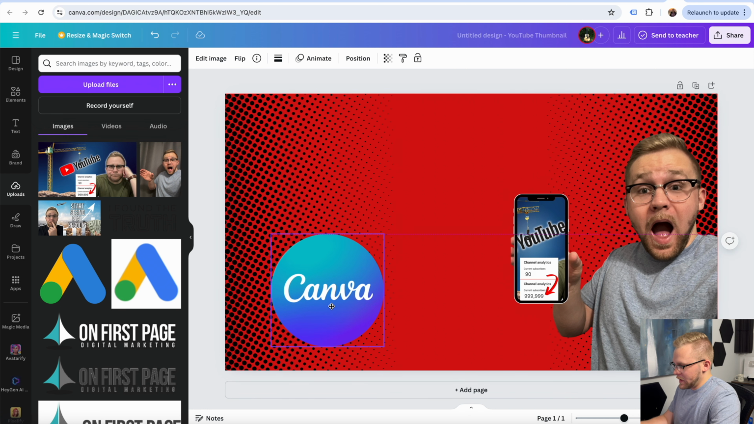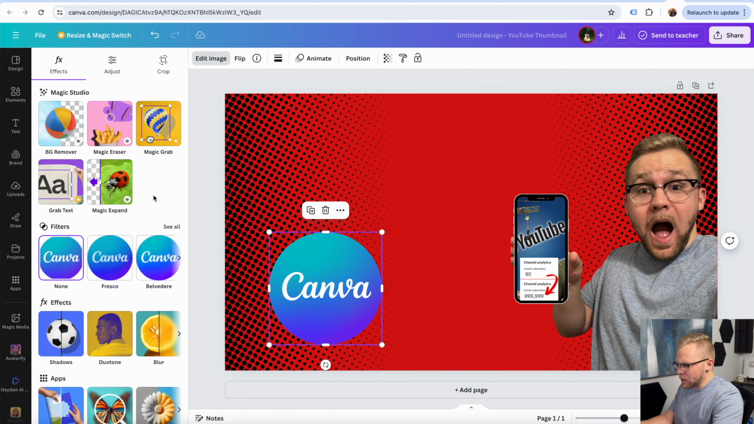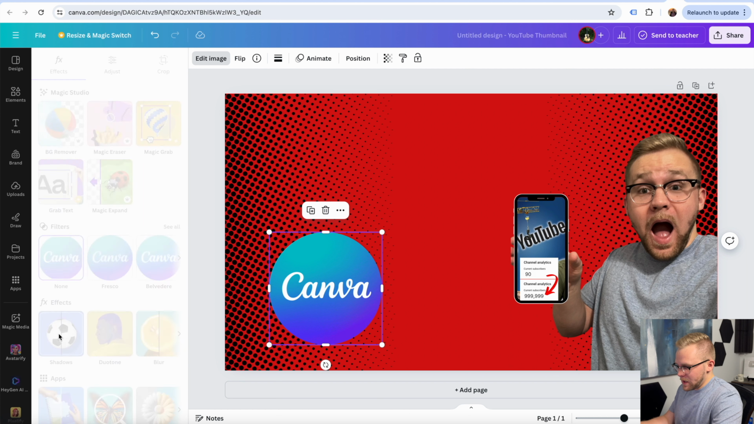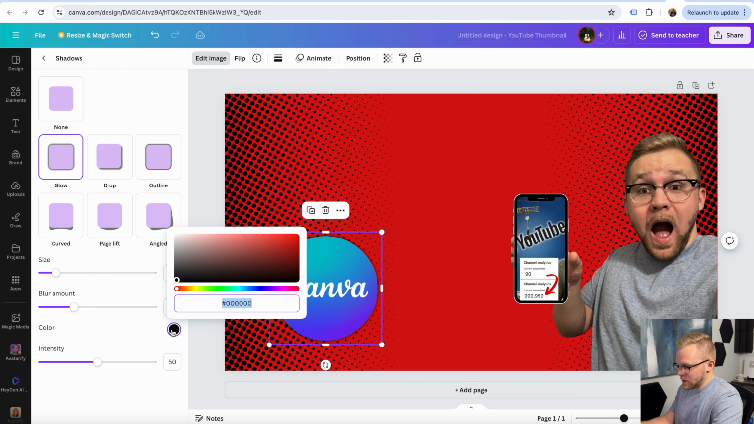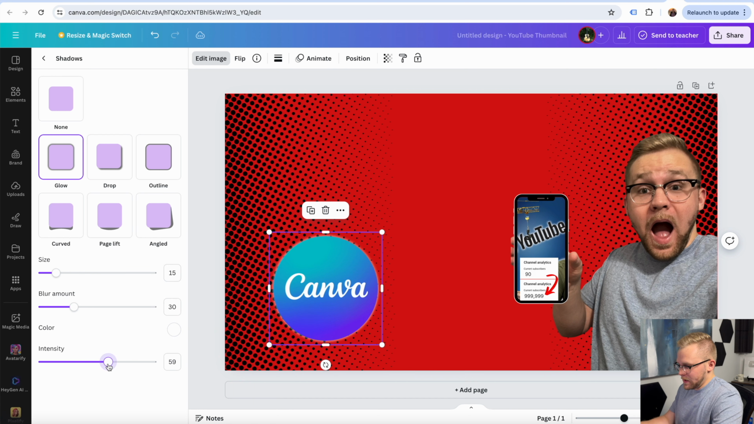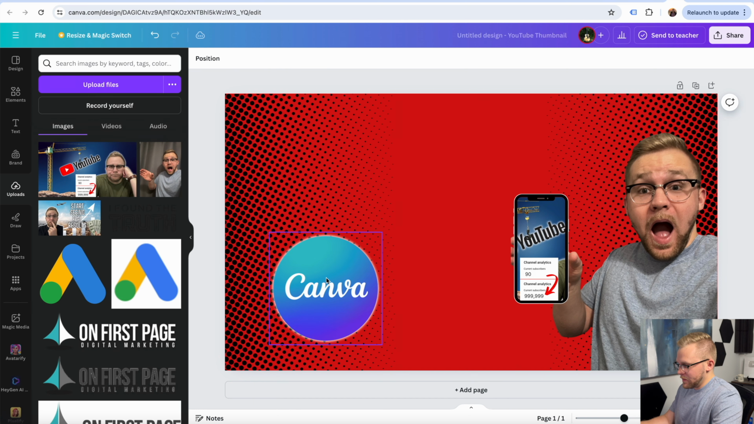We do like the Canva logo too. I would like for that to stand out some as well. So in order to do that, you'll go to Edit Image, go to Shadows, and I'm going to go to Glow. And let's change this to white. So if we do white and turn the intensity up, that's going to stand out.